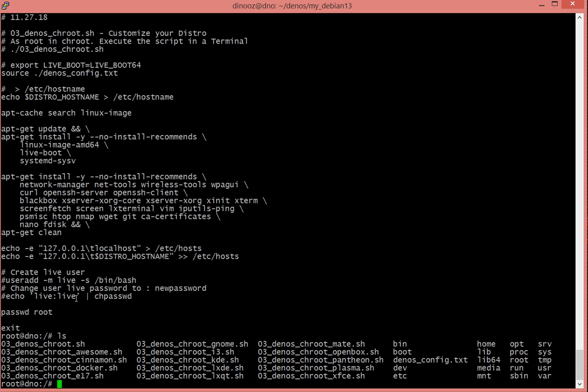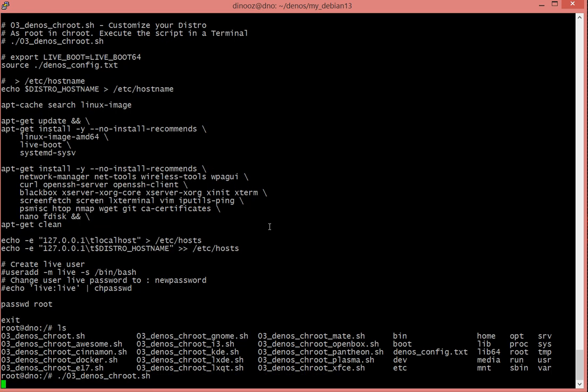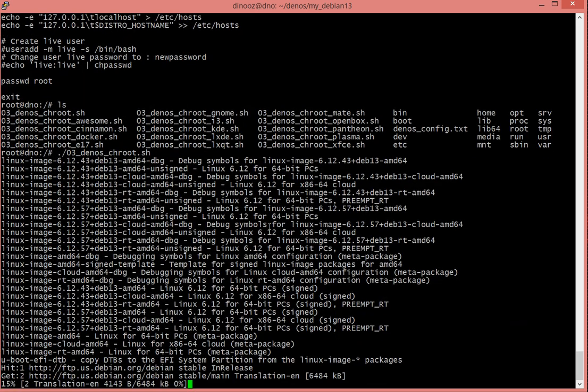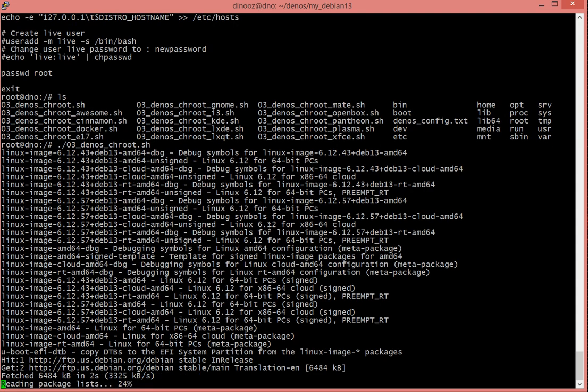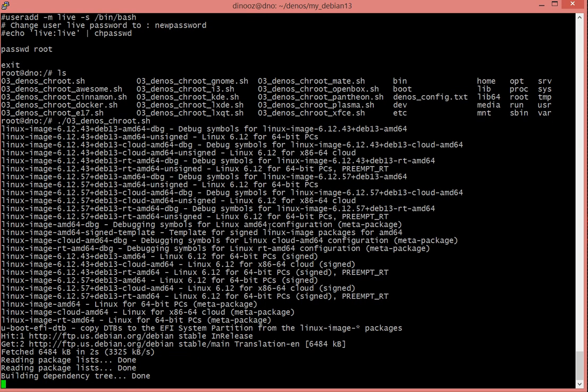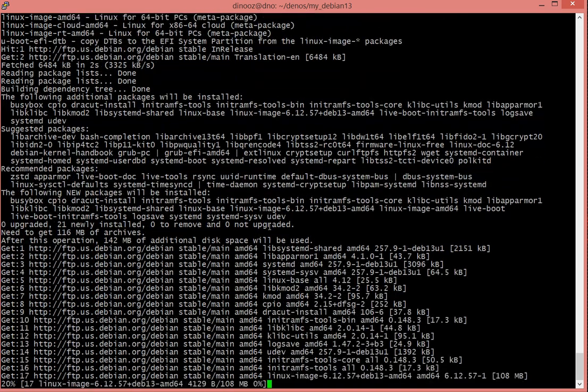You have the one with Docker, E17, GNOME, i3, KDE, LXDE, LXQt, Mate, OpenBox, Pantheon, Plasma, XFCE. Lots of options, and maybe Lumina is missing. I can give it a shot to add it, but for now I'm just going to execute the basic shell. I don't care about any of the GUI. I just want Linux by itself, and as I execute script number 3, which is the root, in this case without any X, what it's going to do within this chroot environment is download everything from the internet, all the dependencies according to that package, and install what I want.